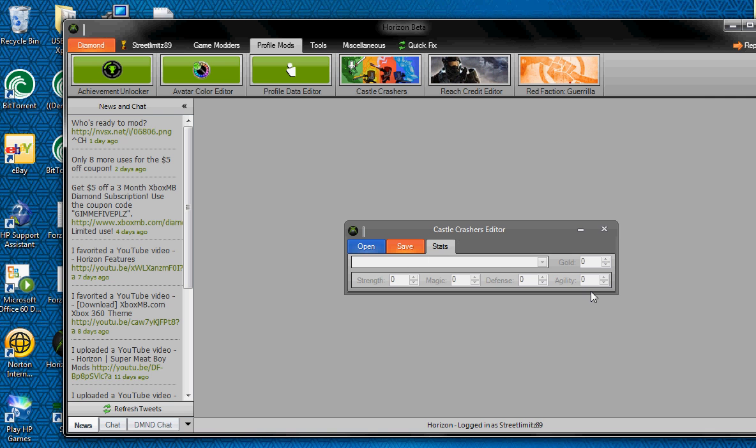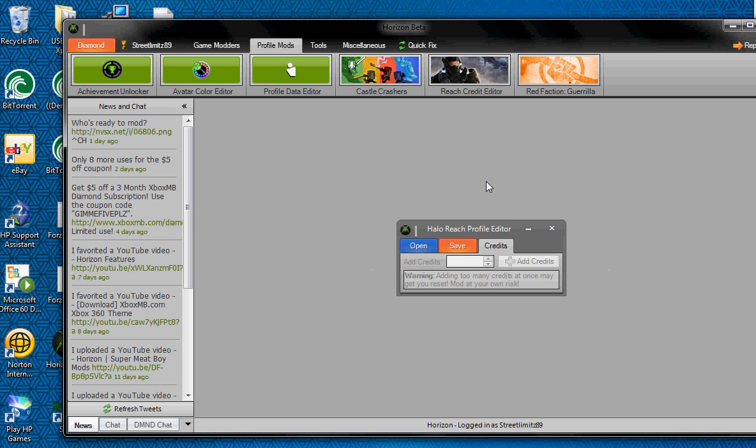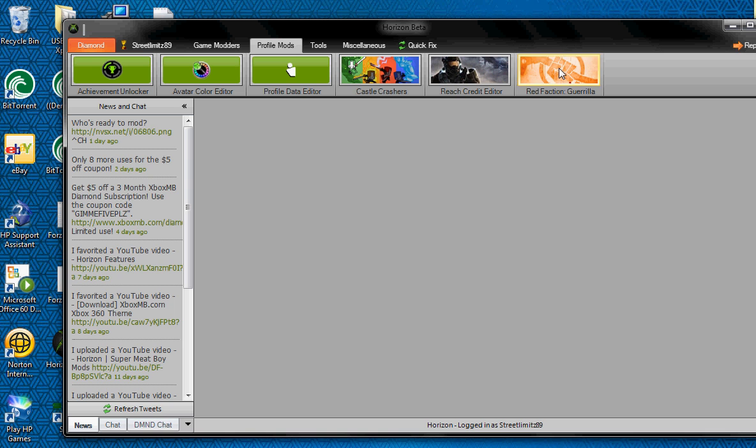Castle Crashers: your gold, agility, defense, magic and strength. You soon reach it already, like I said. You can open up your own gamer tag. You extract your gamer tag, like if you were going to mod it. When you played Modern Warfare 2, I don't know if anybody did, but they're actually working on a Black Ops mod tool right now that's undetectable.